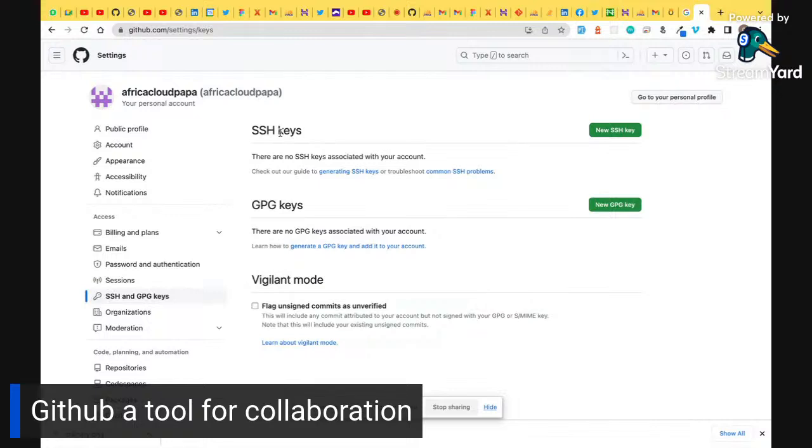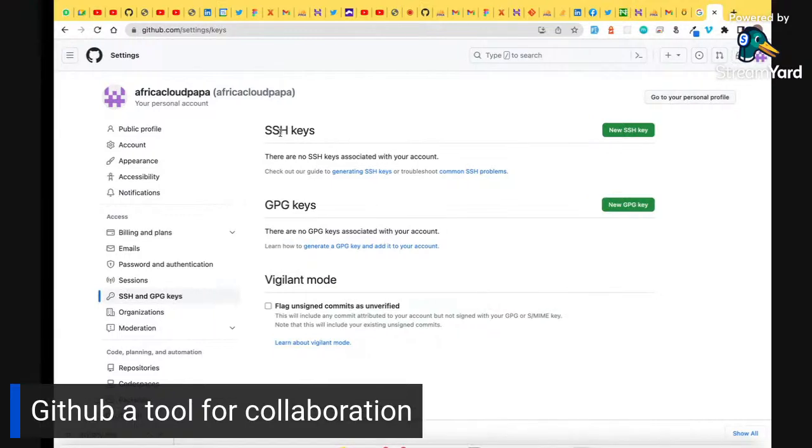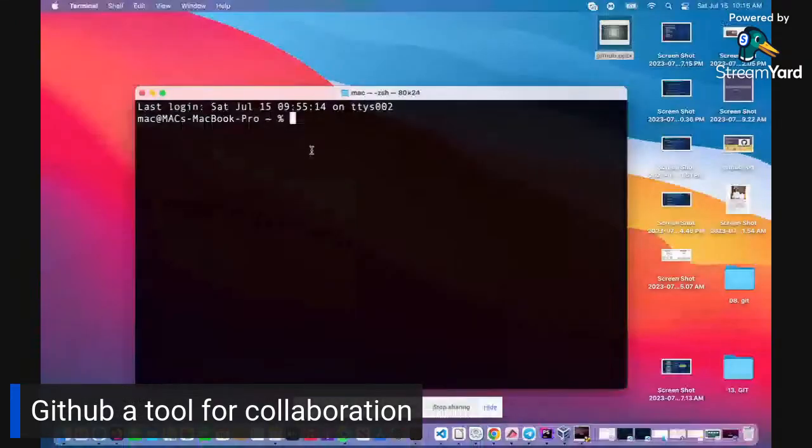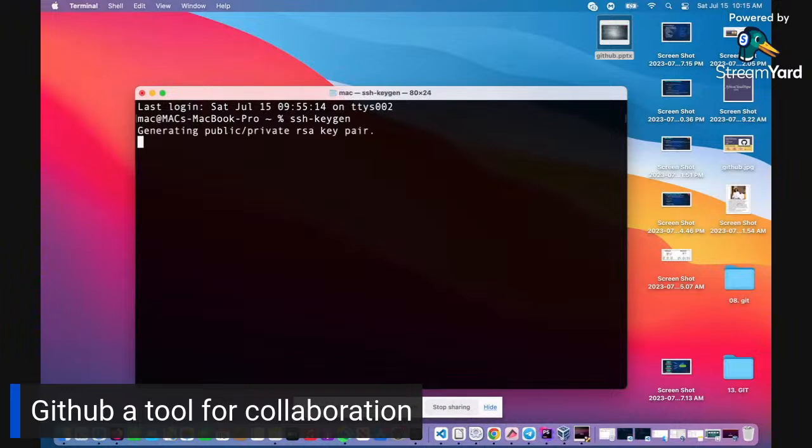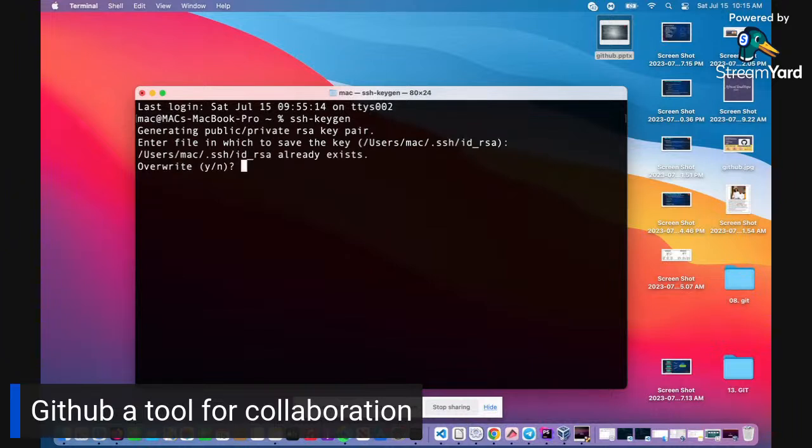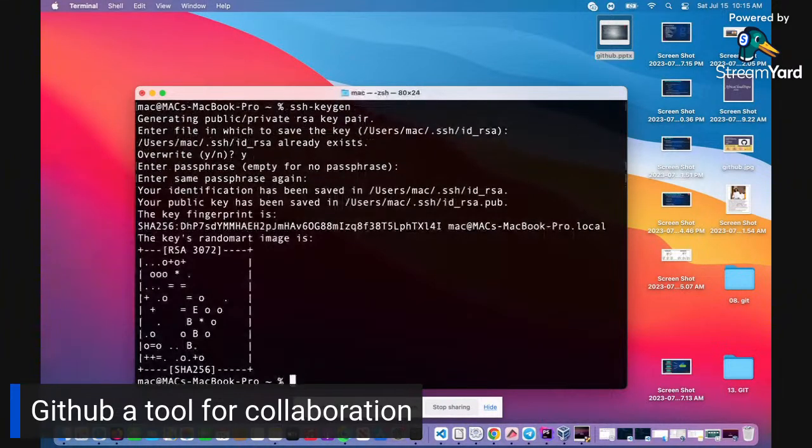To generate the SSH key, we go to our terminal and type ssh-keygen, then press enter. It will ask you the location where you want to save the file. I want to use this location, so I'll just press enter. I already have one, so it's asking me to overwrite. I'll say yes, press enter, and enter again. It has generated an SSH key for me.